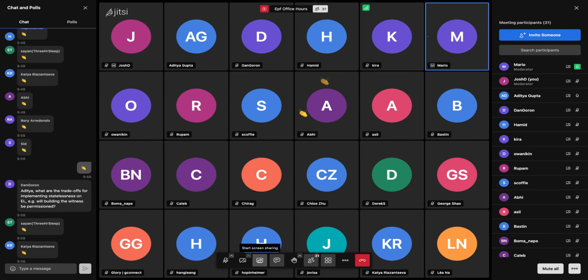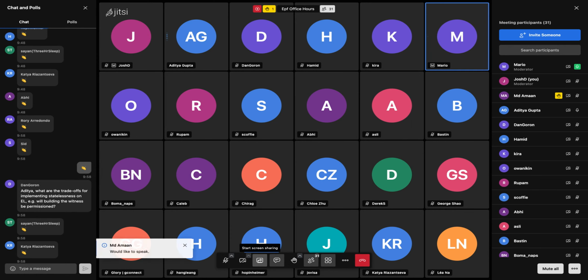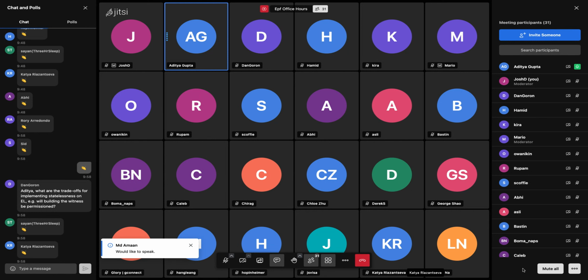There are trade-offs for implementing statelessness on EL, e.g. while building the witness, will it be permissioned? Mostly the trade-off is with the latency only. There will be no permission or things like that. Every client has the feature. You can think of it as a flag.